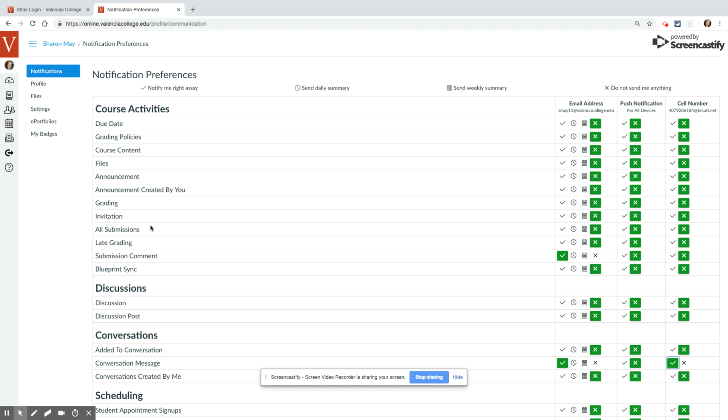Okay, so those are just some things to get set up in Canvas here at the beginning of the semester so that you have all of the tools useful for you.